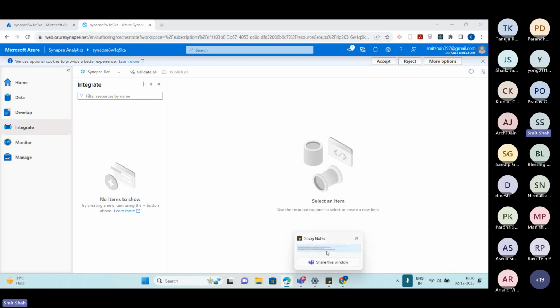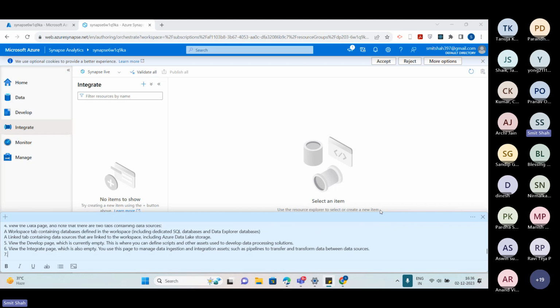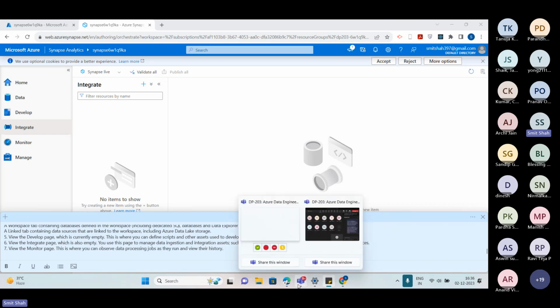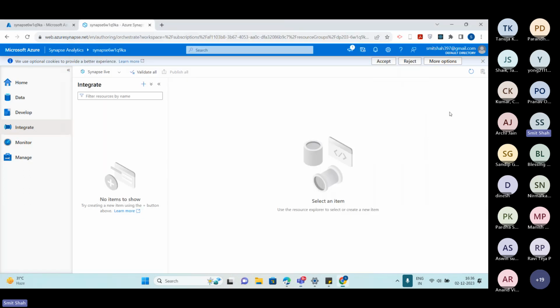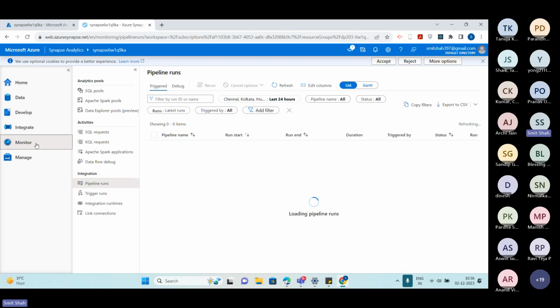Then we have the seventh step in exploring Synapse Studio. What is the seventh step? Let me mention it in the notes as well as in the chat for you guys over here. So this seventh step talks about the monitor page that you see on the left hand side. So let me click on it. So guys, this is where you can observe data processing jobs as they run, and you can also view their history. Okay. So here you can view the data processing jobs that are running currently as well as the data processing jobs that have run previously as well. So that was about the monitor page.